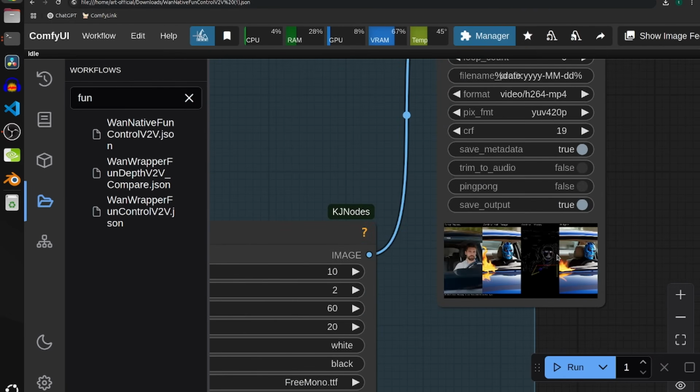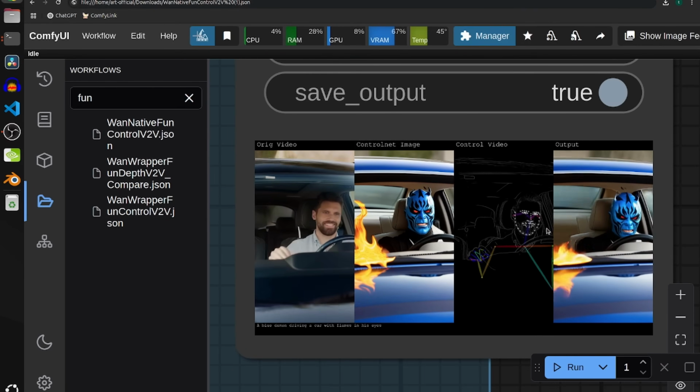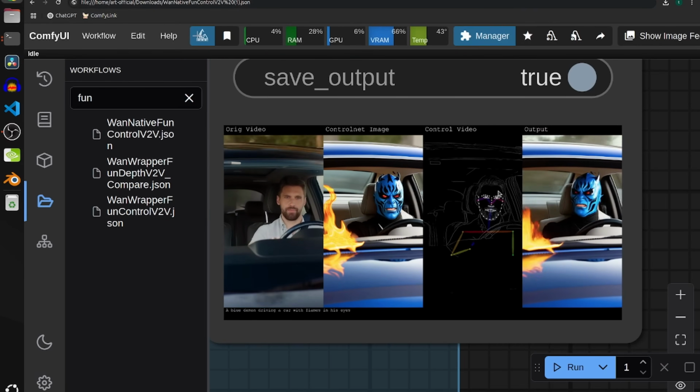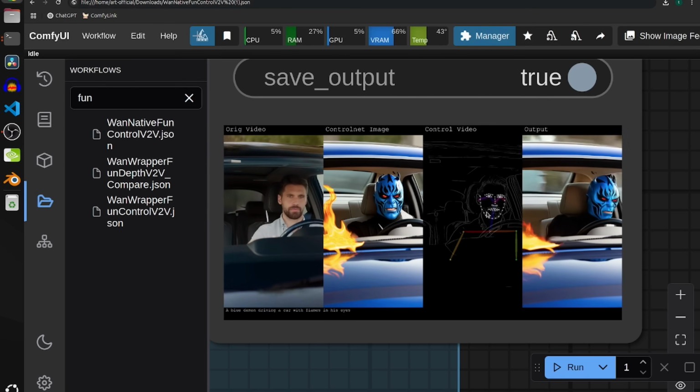Okay, and now we got our generation. So pretty good. I like that one a lot. This one actually may be a pretty good one to use this OpenPose with Lineart.